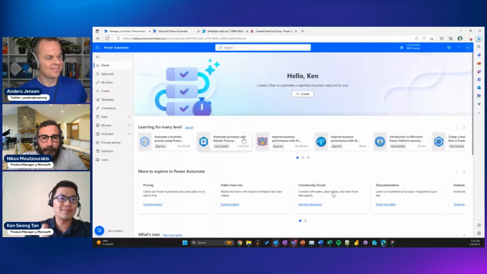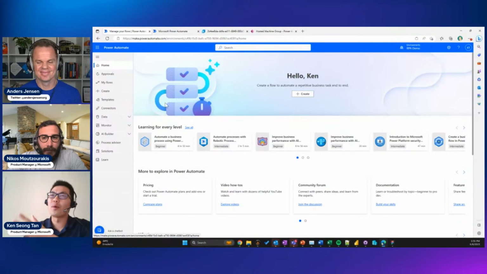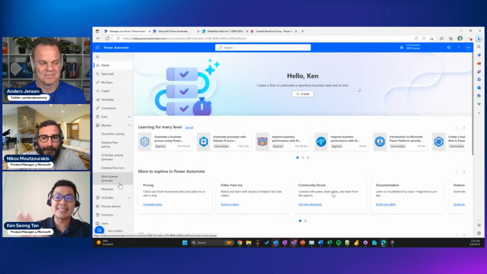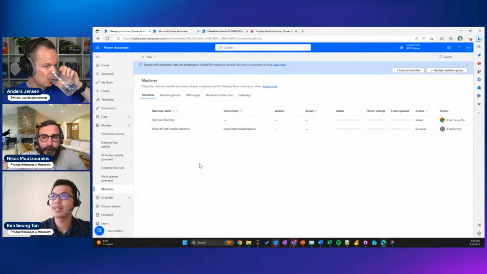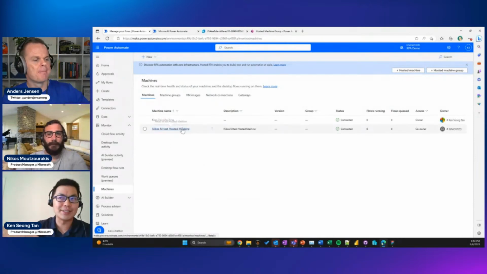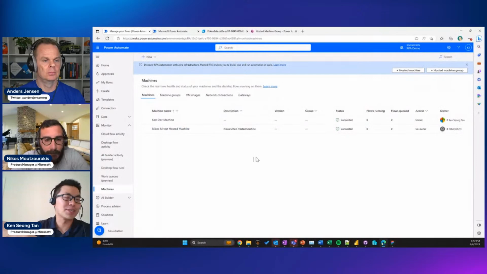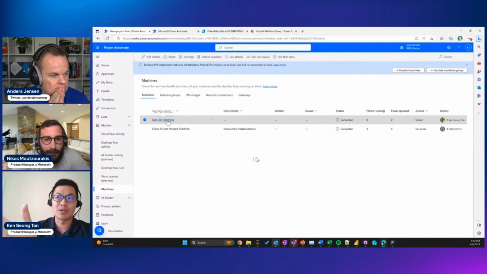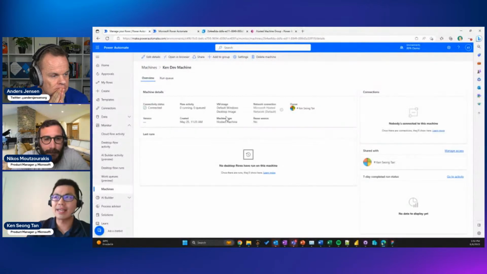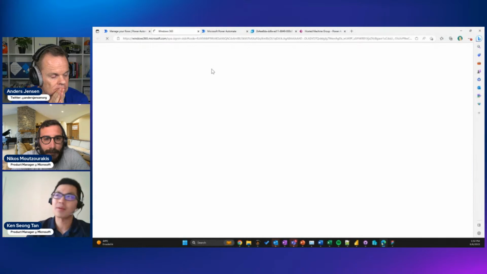Nice. So what I wanted to share is that it's as easy as this. I've got this environment, which is the environment that Nikos was using as well. You can see here Nikos has his hosted machine, and that was the machine he was using to show his demonstration. And how do you access the machine? It's as simple as clicking on the machine and choosing open in browser. That opens a separate tab.